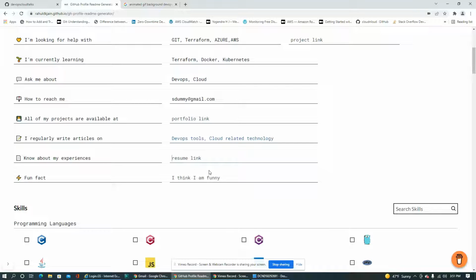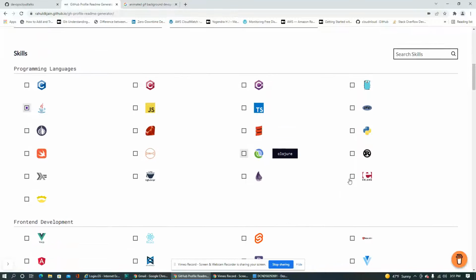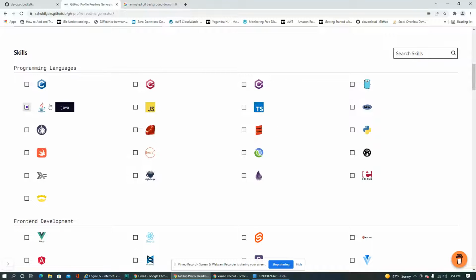Fun fact, if you want to write something, you can definitely go ahead and write. And now, whatever skills you possess, you can select from here. So I know Java. If you know JavaScript, you can click on that. If you know Scala, click on that.